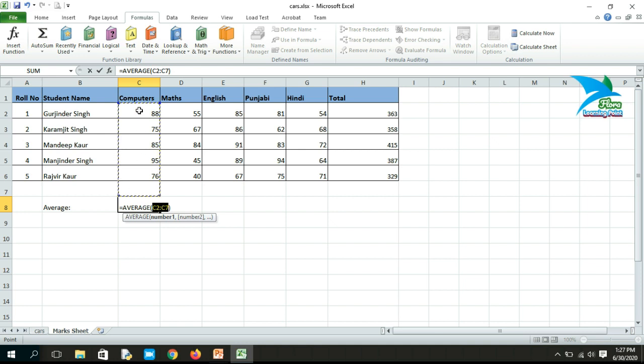I want to calculate the average starting from the C2 cell to the C6 cell. So I don't want to select this cell, so I will add C6 and press enter. So the average is this one.